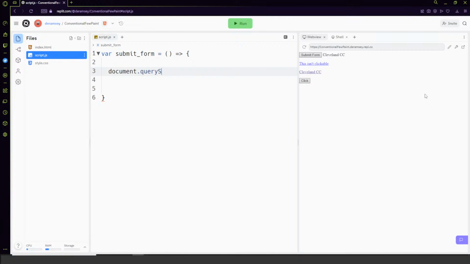We'll call this submit_form equals parentheses equals arrow notation, document.querySelector body .innerHTML equals thank you for your submission. And we can even wrap this in a paragraph tag or whatever. And this, in a real world site, if we were submitting a form, we would take them to another page that said this, but we're just mocking it up here since we're not on a real world site.